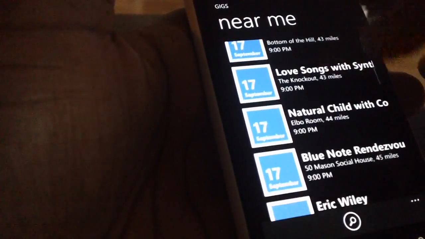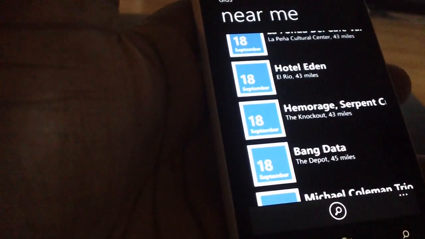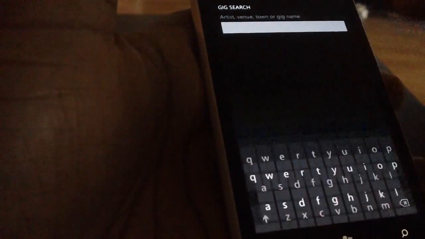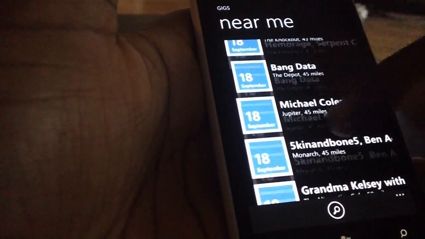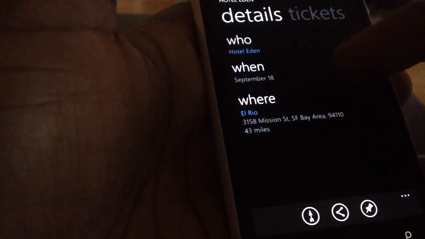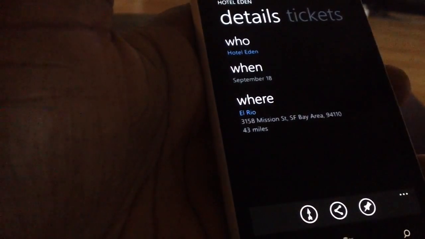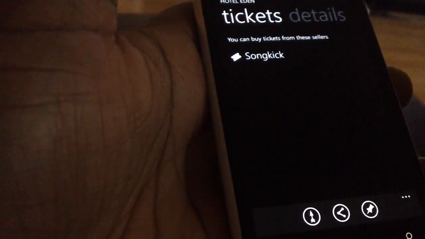So see, these are the 17s, you can see the 18, so whichever one you're looking for. If, however, what you're looking for isn't here, you can always search for it and type in what event you're looking for, and it will search in and around near you. So say you saw what you were looking for, you can just click on it. Then it gives you the address, the date, and who's organizing this event. Another nice feature is the tickets. You can actually buy your tickets from within the Nokia Music application.